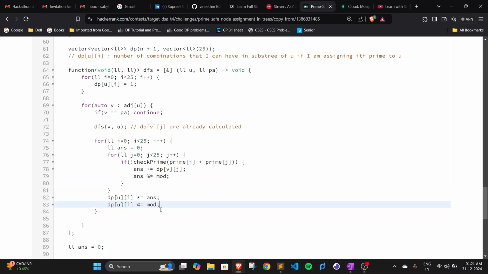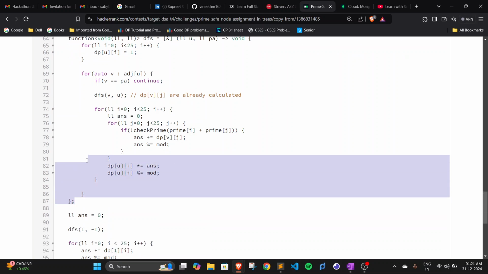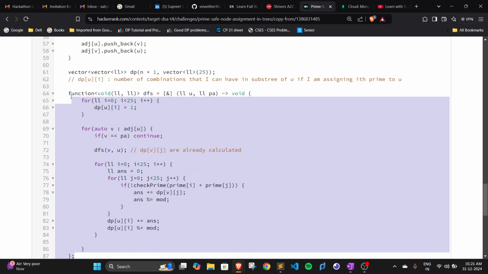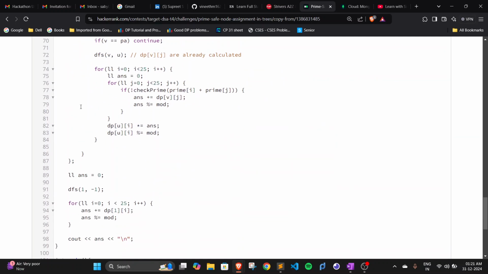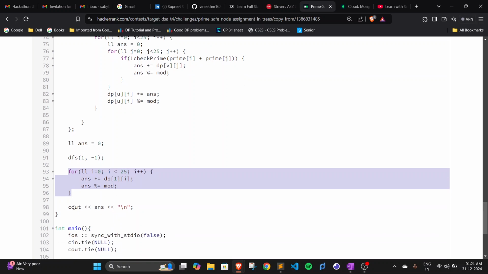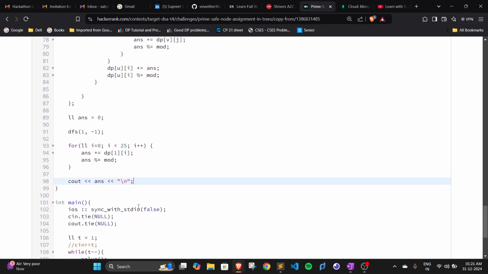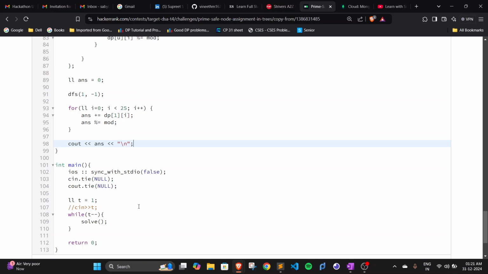Then just the modular part. After implementing this DFS function, I have called this DFS function for one. After calling for one, I have my DP array completely filled, and the final sub problem is the summation of DP1 and I, which I have already discussed. So that's how I have printed the output.